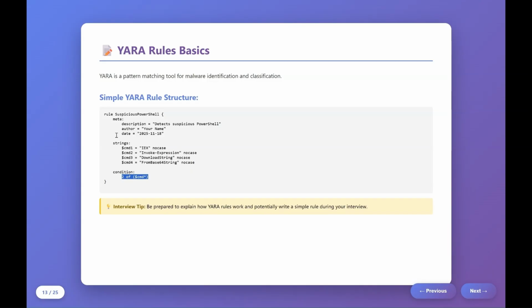So how this rule works: the meta section is for documentation, who, what, when. The description detects suspicious PowerShell, author is your name, and date is the date. The strings section is the pattern you want to match, so this is the pattern. And condition means the logic.